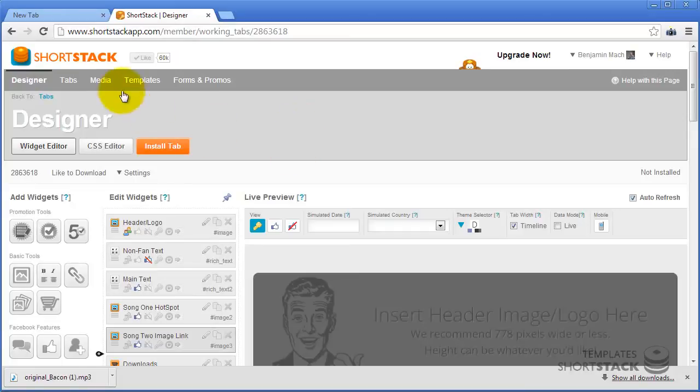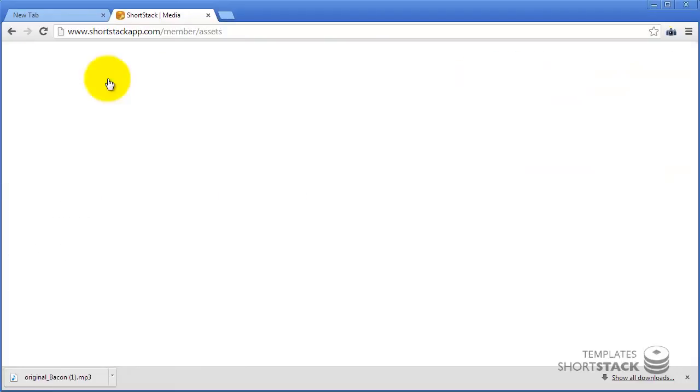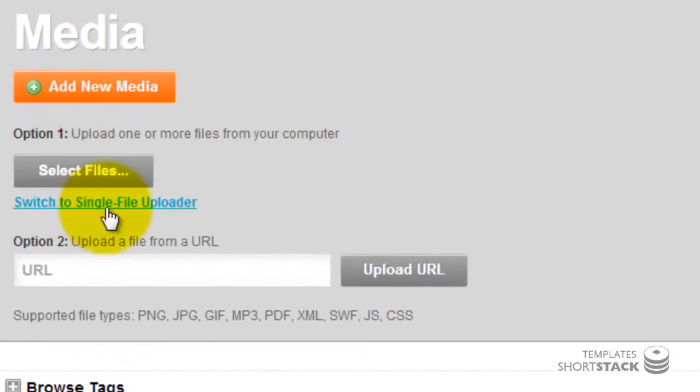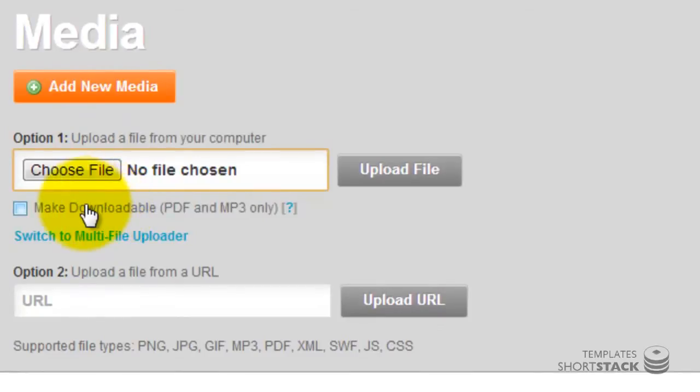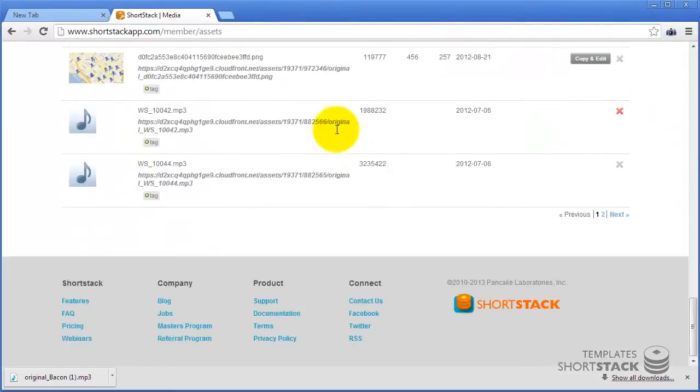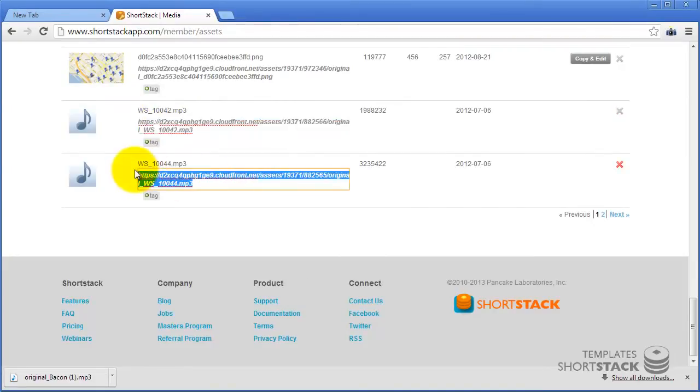You can upload MP3s to your media manager by clicking on the orange Add New Media button and then switching to Single File Uploader and checking the Make Downloadable box. From there you can upload your file. And if I scroll down, you can see some of the MP3s that I've uploaded to my Media Manager previously, down here. With the Make Downloadable box checked, clicking on these URLs begins the download process for the end user.